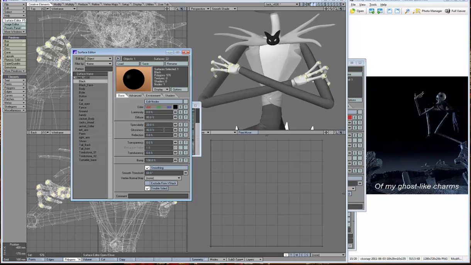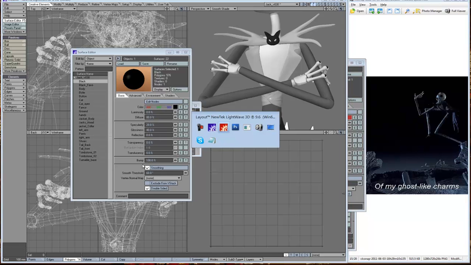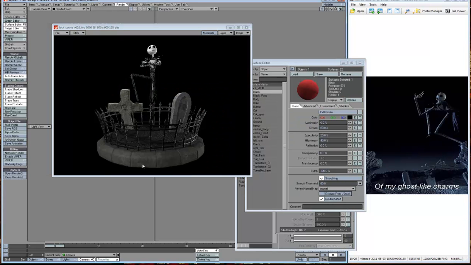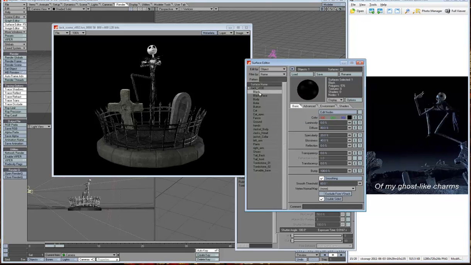Want to add just a little specularity to that surface. Put diffuse at 80, and it's such a tiny surface. But anyway, go back into Layout, and it's going to be updated. We see here the black face is basically black, and I'm going to add a little bit of specular to it.